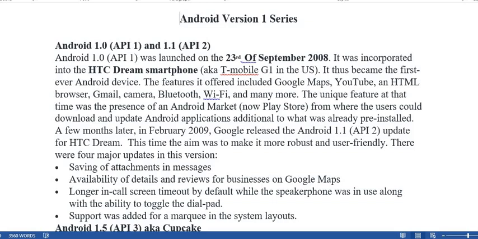The unique feature at the time was the presence of Android Market, now Play Store, from where users could download and update Android applications in addition to what was already pre-installed. A few months later, in February 2009, Google released the Android 1.1 API 2 update for HTC Dream. This time the aim was to make it more robust and user friendly.